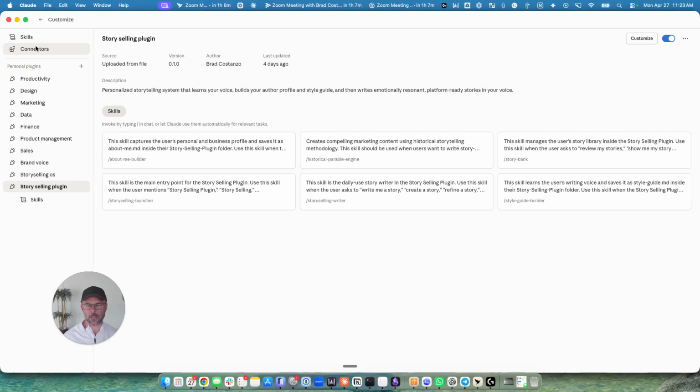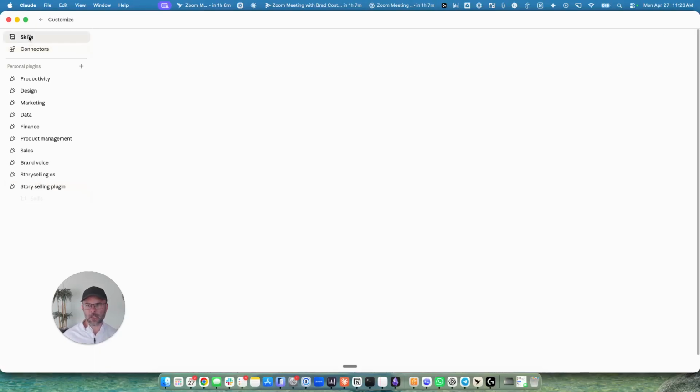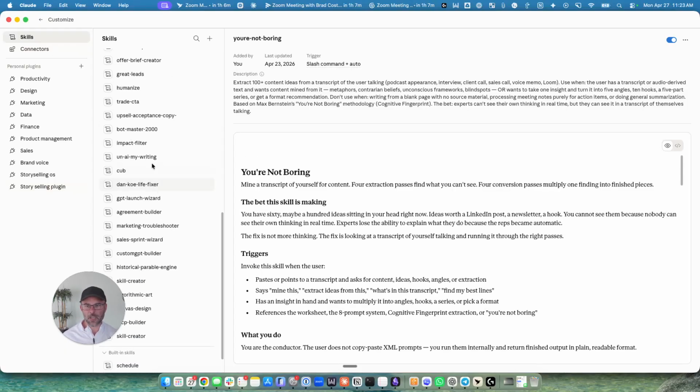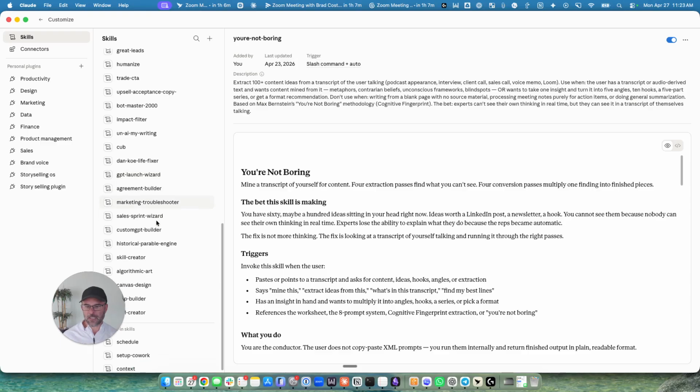That's important to understand because otherwise you won't find it. So let me back up a little bit on what a plugin is. To understand a plugin, you also need to understand skills. So a skill is down here.